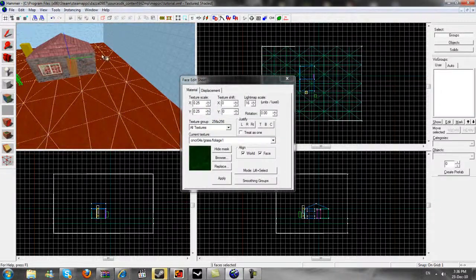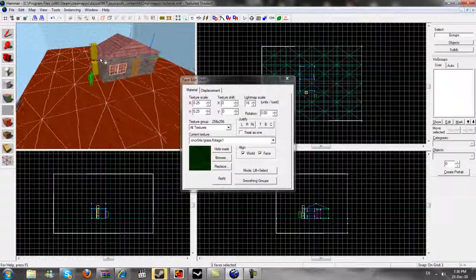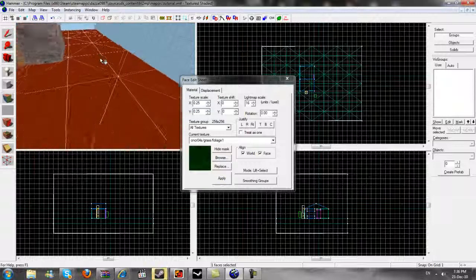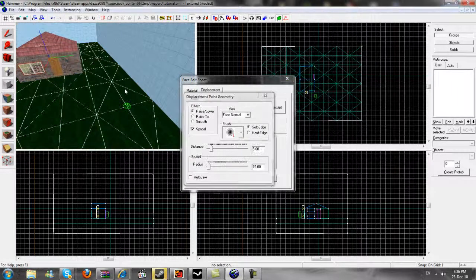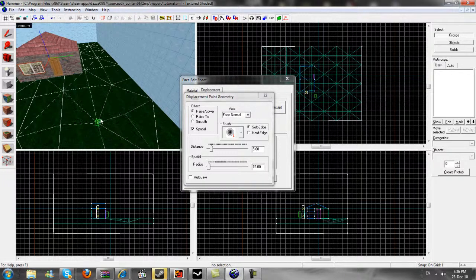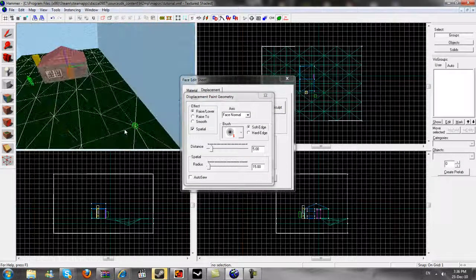So what this has done is divided your grass area up into triangles. When you're doing the paint geometry side, which is raising and lowering of the area, it just picks what point you're going to be raising and lowering. I'm going to want to put a little pool of water here, so I'm just lowering the ground by right clicking on the areas in which I want the displacement to be lowered.